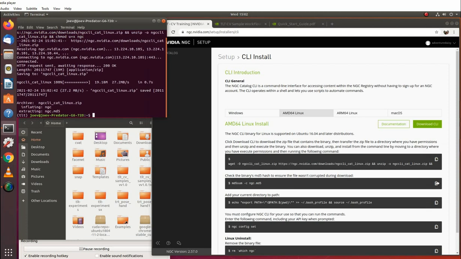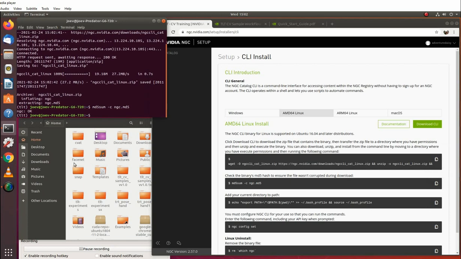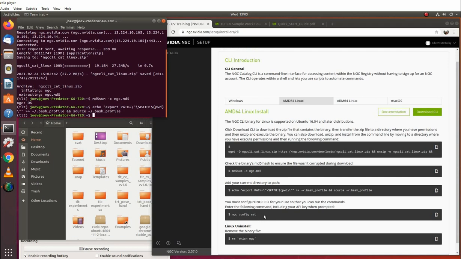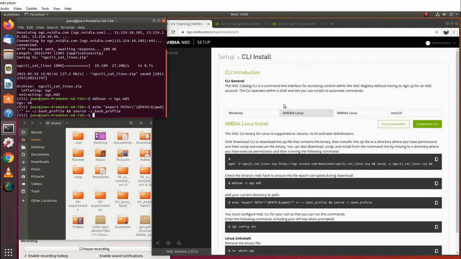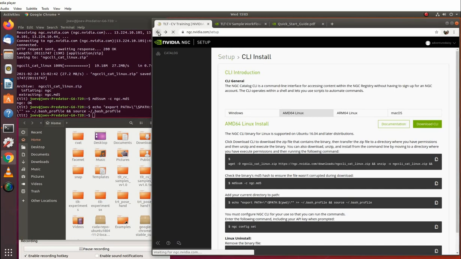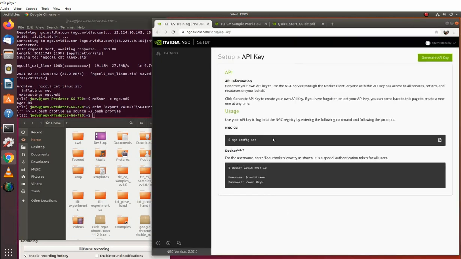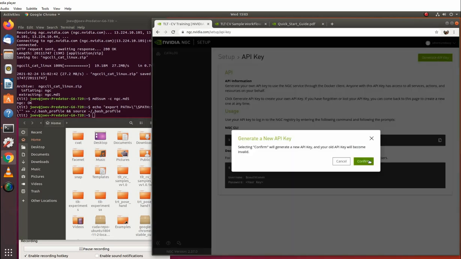and then we check our checksums. And then we do our paths. Okay, now I don't run this right here because I'm going to run it when I generate my key. So we're pretty much done here. So we can go back, and we'll get an API key. Now we'll generate our key.